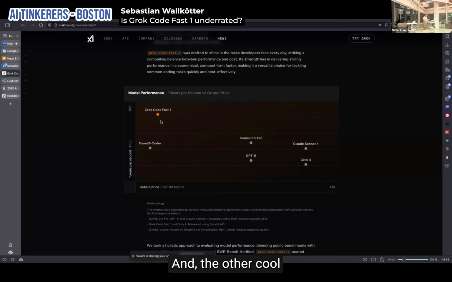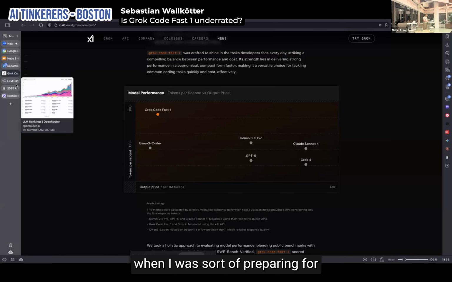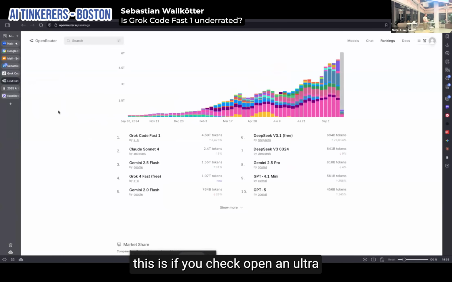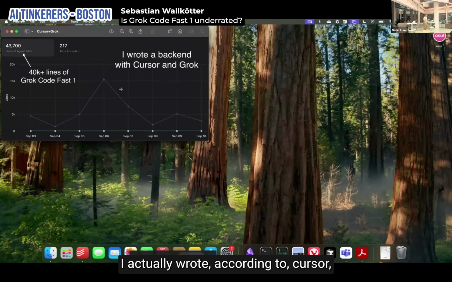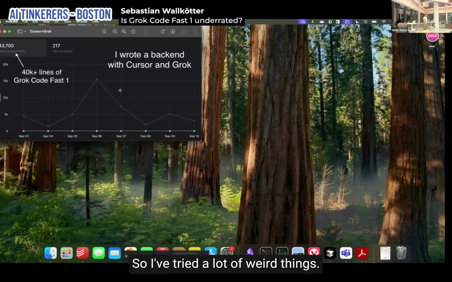And the other cool fact that I found last week when I was preparing for this is if you check OpenRouter for stats, Grok Code Fast 1 is actually the most popular model on OpenRouter this entire month by a margin. This is like twice as many tokens generated than Sonnet. So even though nobody talks about it, somehow it's used a lot. So that's the second point. And the third point, to show more proof that I actually played around with it, according to Cursor, I wrote roughly 43,000 edits with it. So I've tried a lot of weird things.